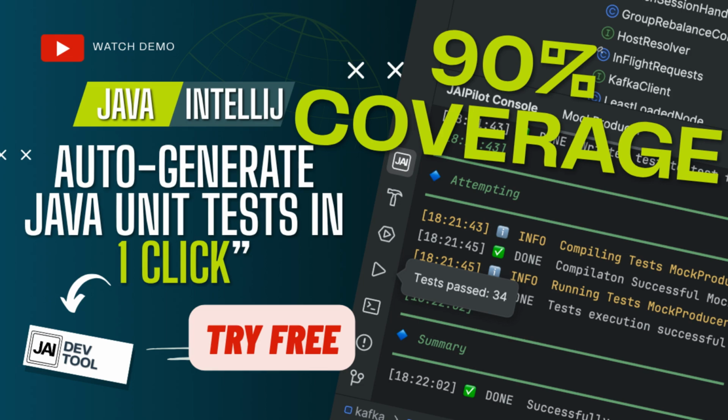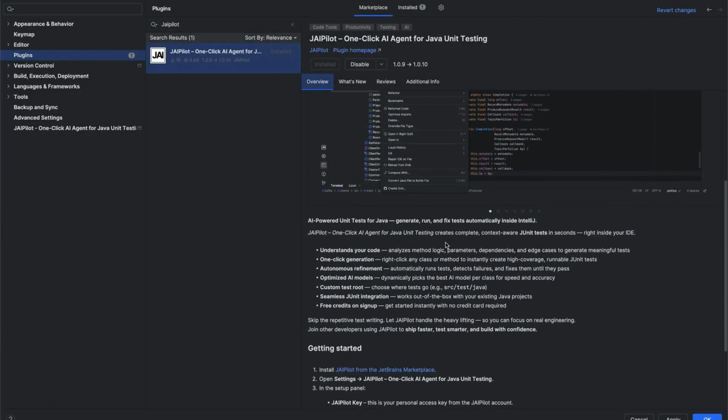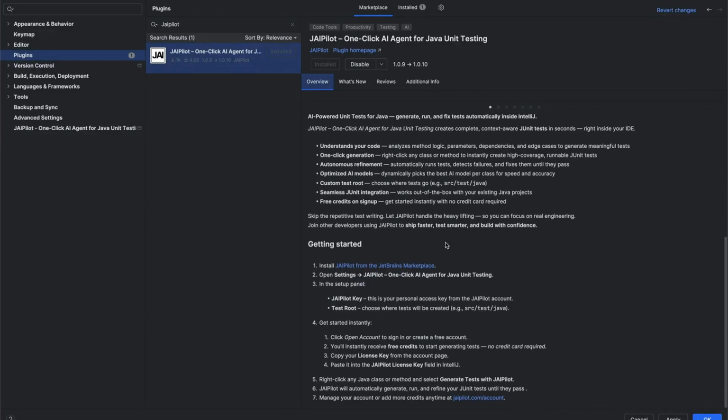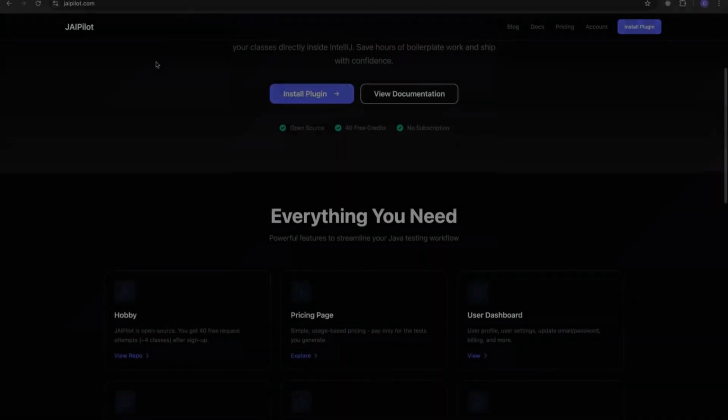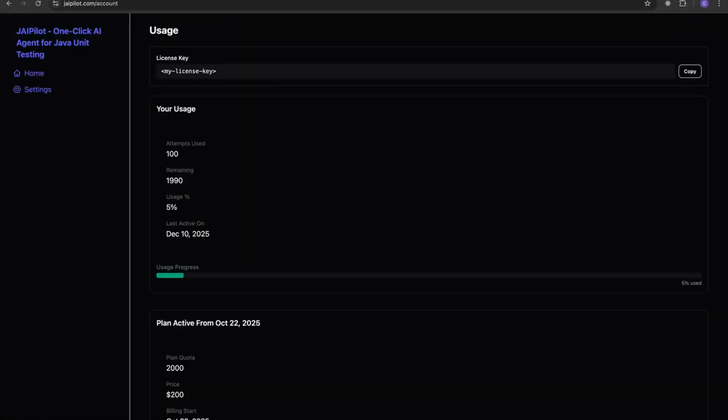Let's look at how to use JAIPilot AI agent to generate unit tests in Java. JAIPilot is an AI agent that helps you generate high-coverage, accurate, enterprise-grade unit tests for your Java classes with a single click. First, go to jaipilot.com, sign up, and get your license key.